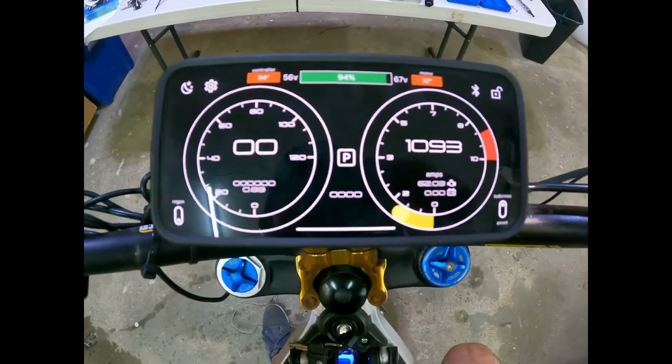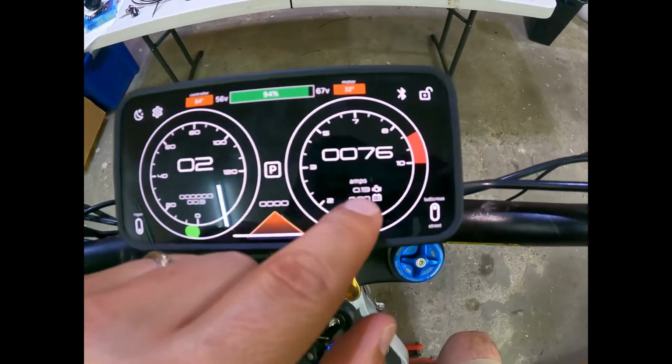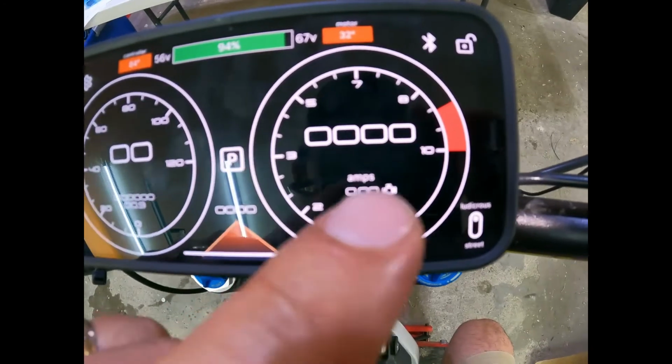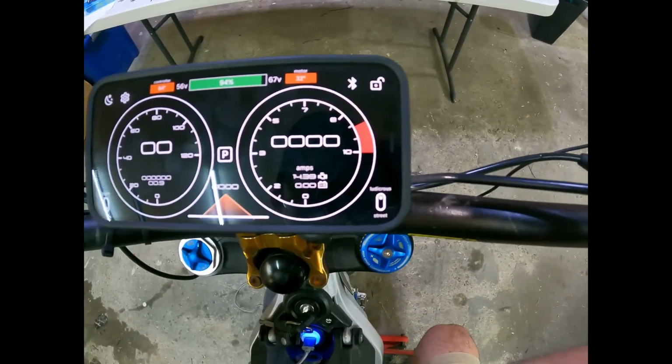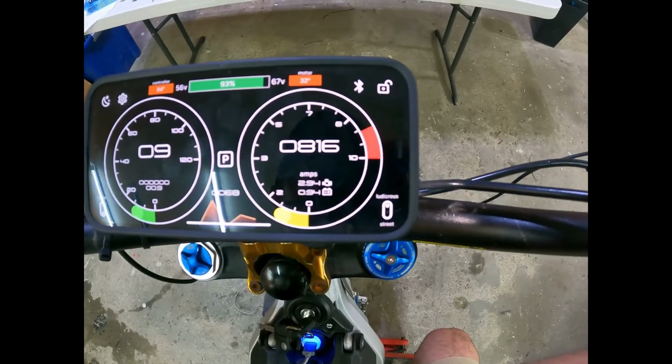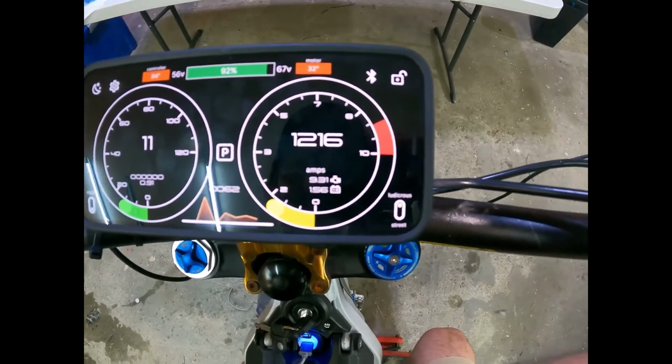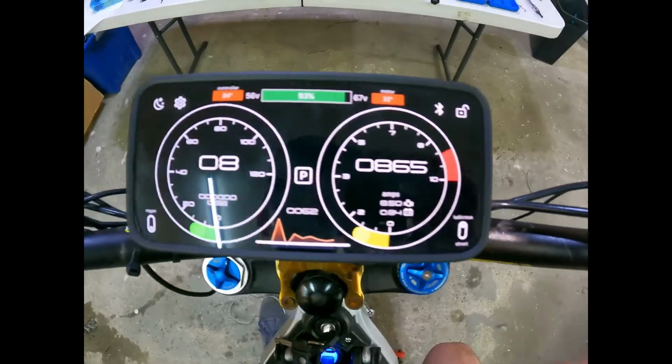Another feature is, as you can see down here, we have the motor amps and battery amps. So you'll be able to see that in real time, what's coming out of the motor, what's going to the motor, what's coming out of the battery, and phase amps.